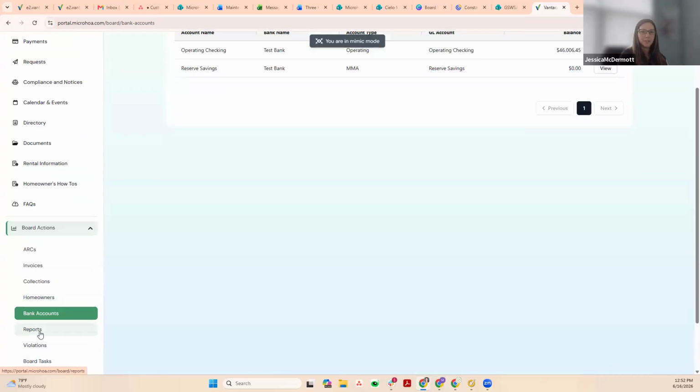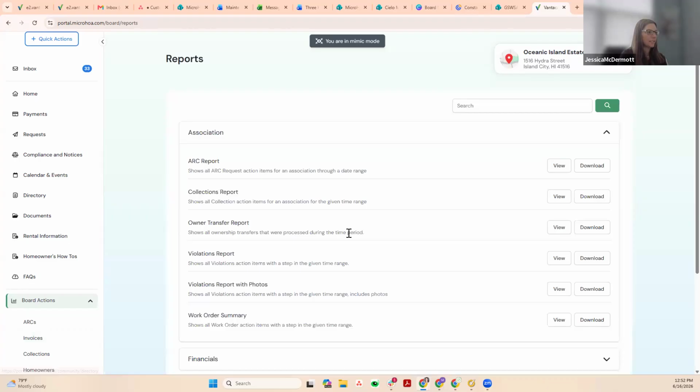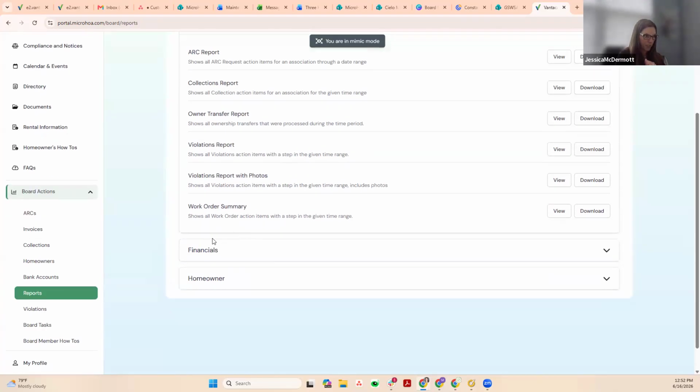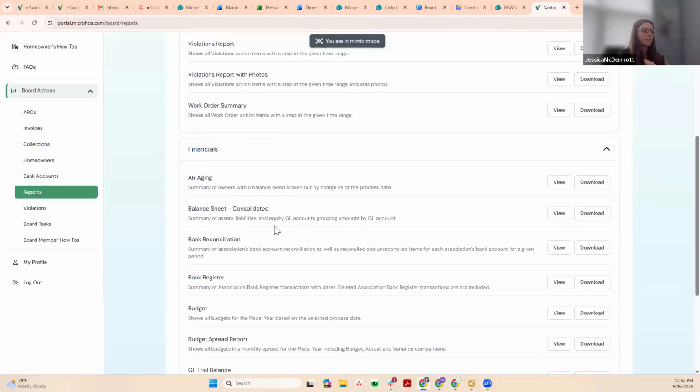And then this underutilized section is for reports. We have available to board members at any time. You can pull reports in real time: collections reports, violation reports, the financials. So if you want a balance sheet, you're having a board meeting, you want the most up-to-date financials or AR aging, if you view the report, pull it up on the screen.